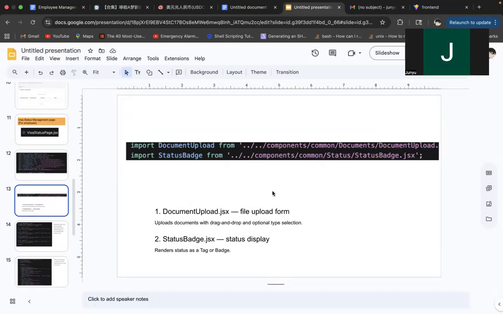For the document upload, you can use it to upload a document. You can drag the picture or PDF into the small box and then press upload, and it will upload the document. For the status badge component, you can render status as a tag or badge. It will be used to display the status. You will see it in the demo.